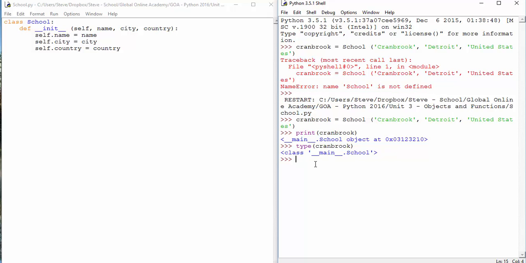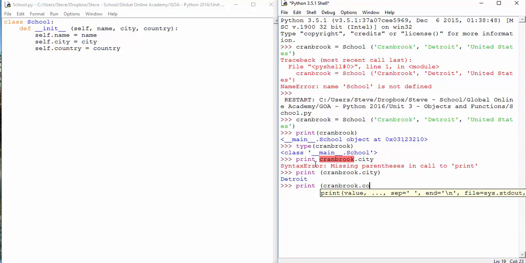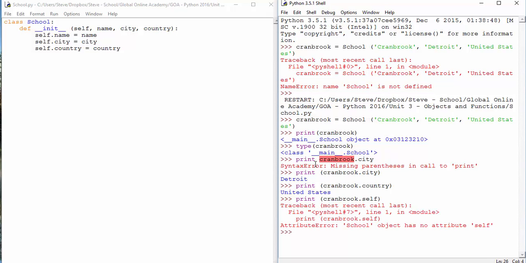Okay, how can I get to some of the data? I could do print Cranbrook.city. Should give me Detroit. Ooh, I typed print wrong. Print parenthesis Cranbrook.city. And it tells me Detroit. If I do print Cranbrook.country, gives me United States. What happens if I do print Cranbrook.self? It says, look, I don't have any attribute called self. Self is something that happens automatically. You don't ever use it by printing out the value.